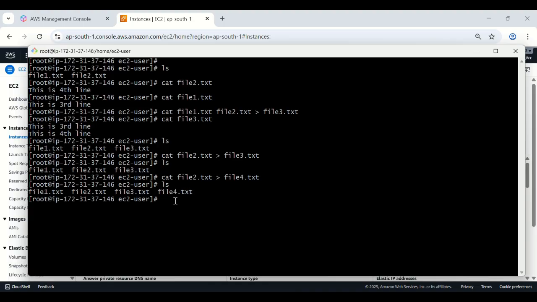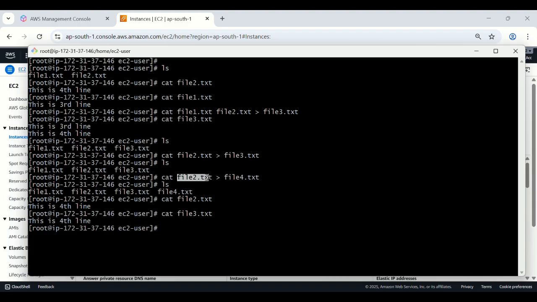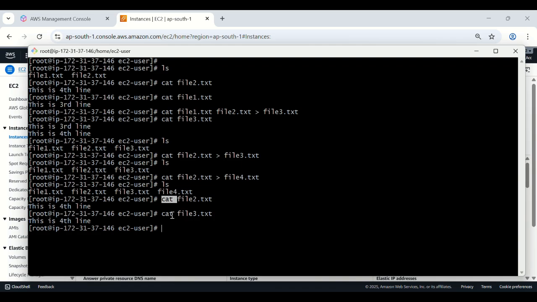See, file4 is created. Now let's check the content of file2 and file4. Hit enter, and the cat file4.txt. See, both content is same. We have just copied the content of file2 inside file4. So basically, by using cat command, we can create the file, then we can combine multiple files, as well as we can copy the content of file. Also, we can see the content of file. So this is a very useful command in the day-to-day Linux troubleshooting.